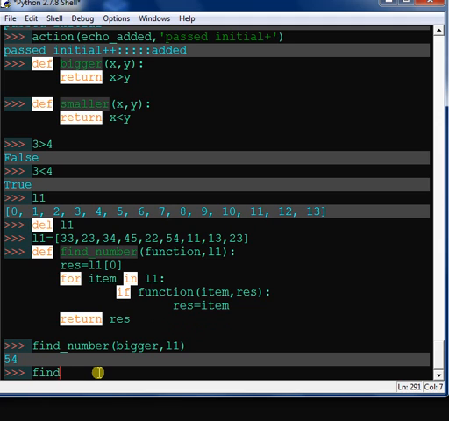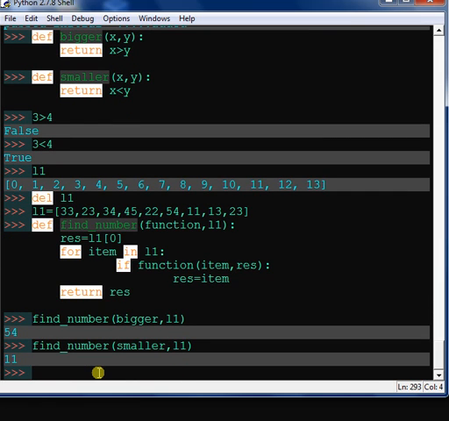Now again find number, which kind of number you want to find? Smaller, yeah, smaller, and pass it the list. It gives you the smallest number present in the list, correct?